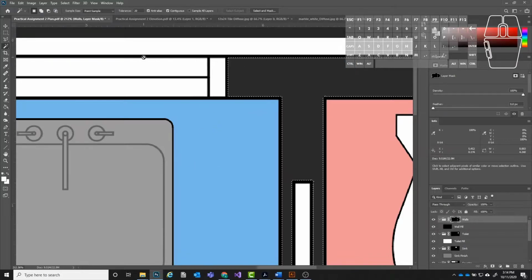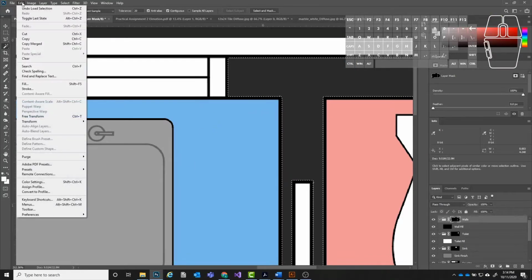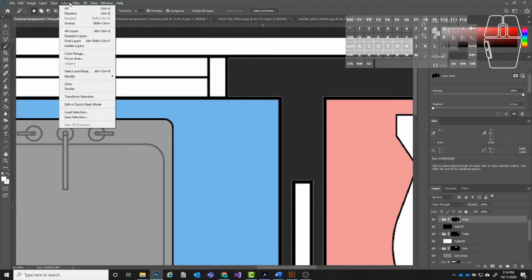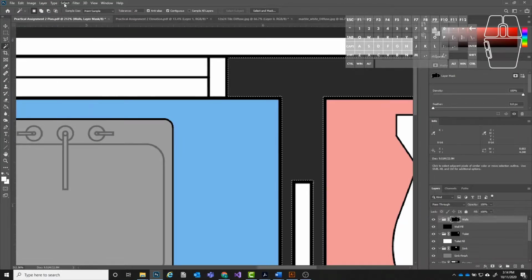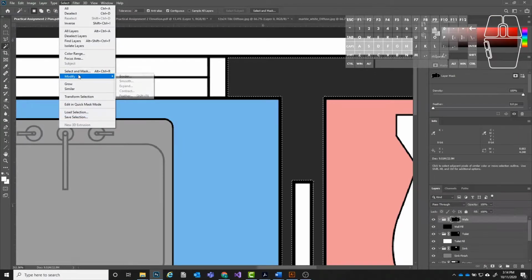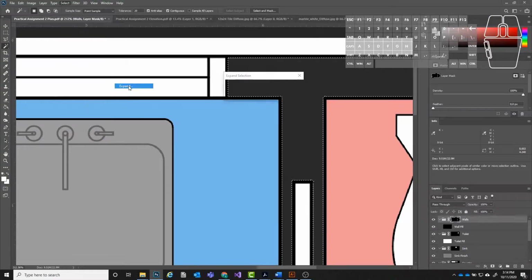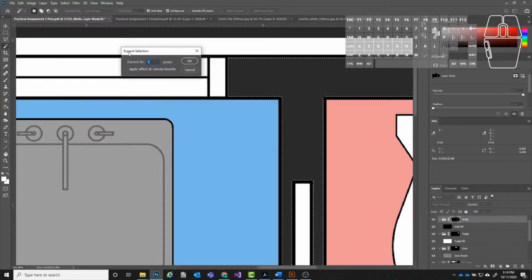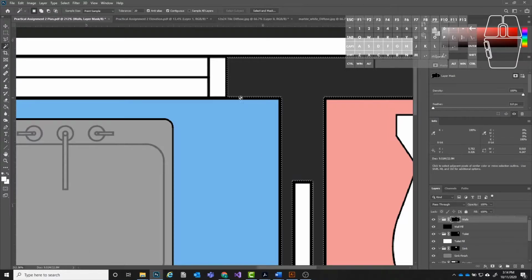Now what I want to do is go up here to Select, then Modify, and then Expand. This basically just bumps out your selection by a set number of pixels. I'm going to expand by 1. I just want 1 pixel, click OK. When I do that, you can see my selection grew a little bit, and now that lighter region is within it.